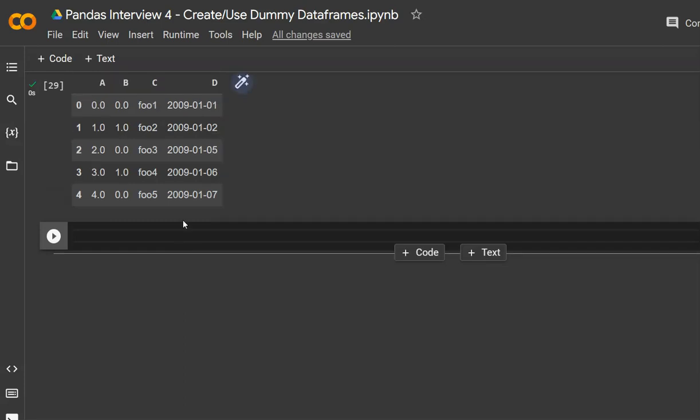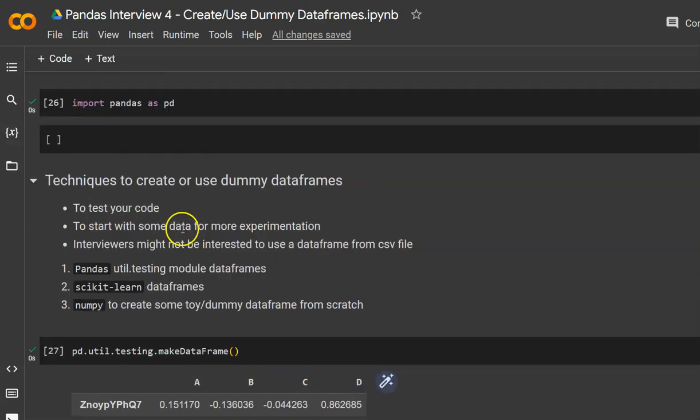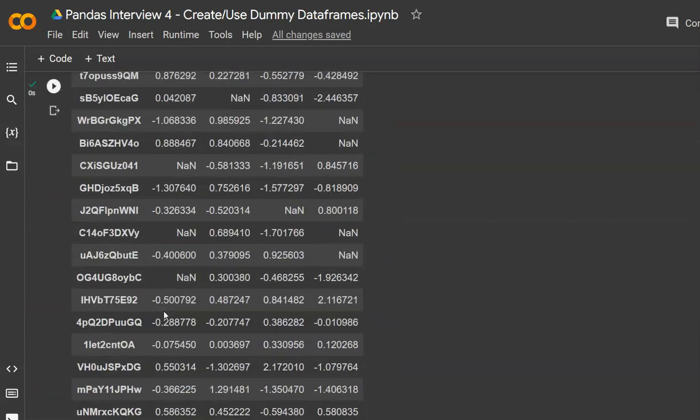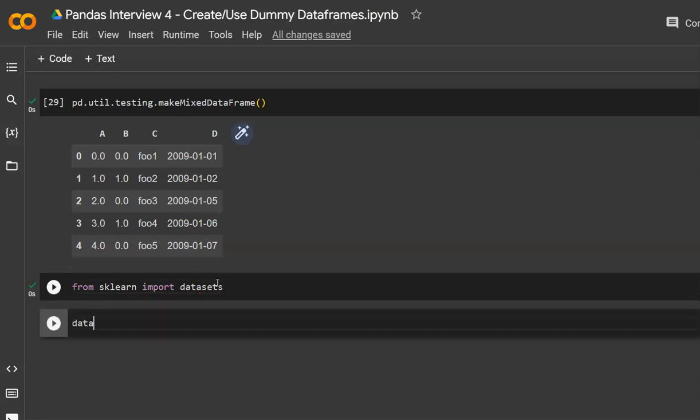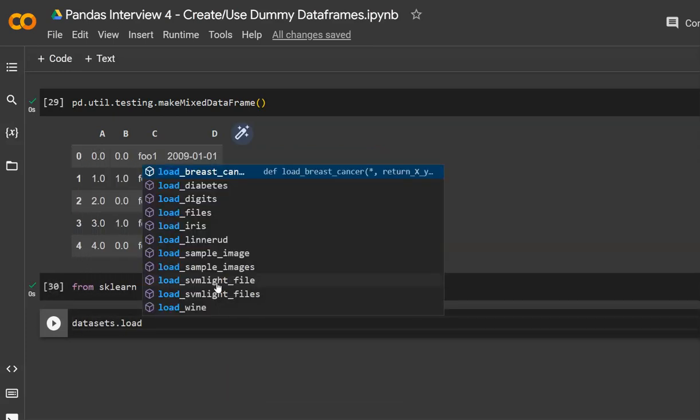The second option is Scikit-Learn data frames. Scikit-Learn also has some data sets already built in. To get access to those from sklearn, we are going to import datasets, and from datasets we have multiple options. When we type load, we see multiple options there: breast cancer, diabetes, digits, files, iris. Iris is very famous. All these data sets are quite famous and publicly available, so you can play with them.